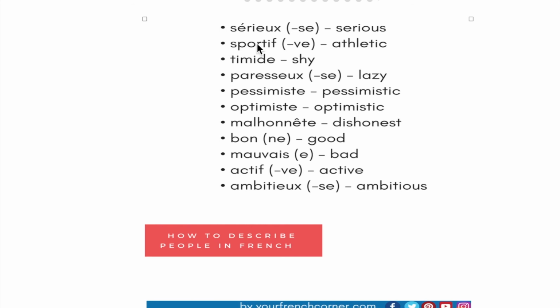Sportif, sportif. That's the masculine, and sportive, feminine. So how do you spell that? The F is gone, V and E are at the end. S-P-O-R-T-I-V-E. Sportive, feminine. Athletic. Timide, timide. Shy, feminine and masculine are the same. Paresseux, paresseux. Masculine form of it. Paresseuse, feminine. Paresseuse, lazy.